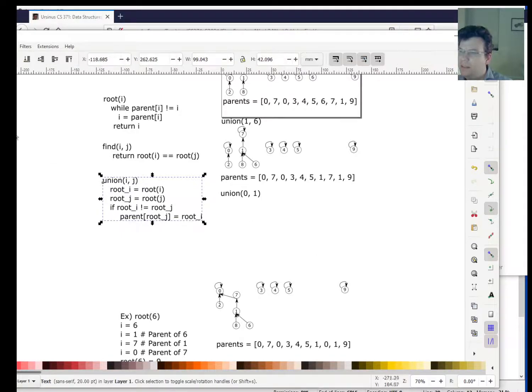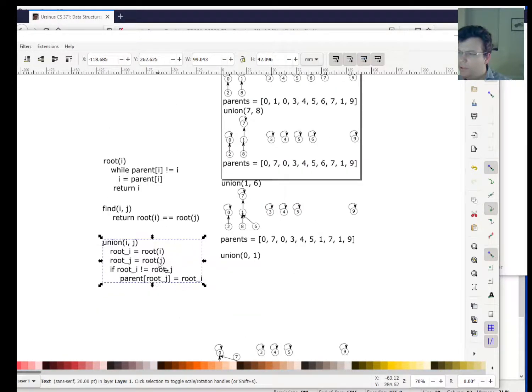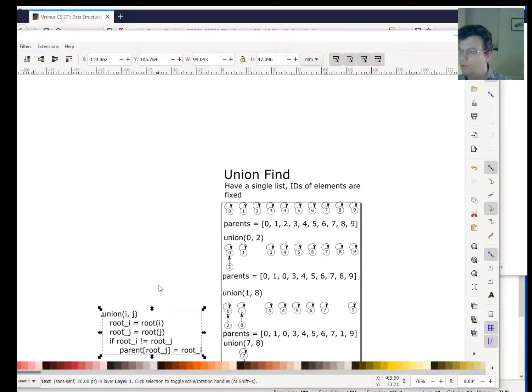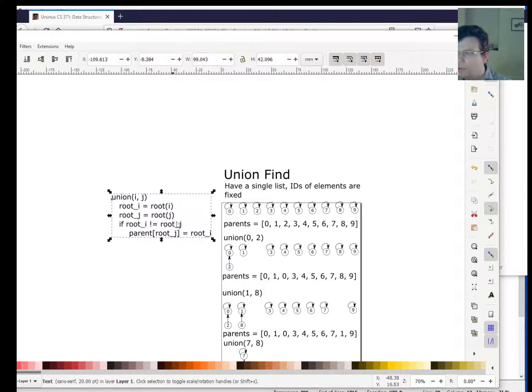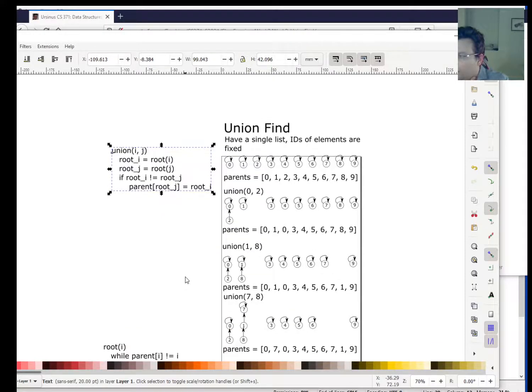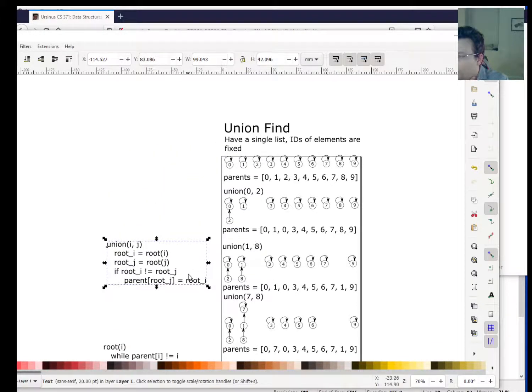Let's see. Does that do what we thought it would do? Let's just check as we go along here. So, I said union 0, 2. At this point, before I said union 0, 2, 0's parent was 0, 2's parent was 2. So they're their own roots, so they're not equal. So I said the parent of root j, which is 2, should be 0. That checks out. We get a similar thing with 1, 8.